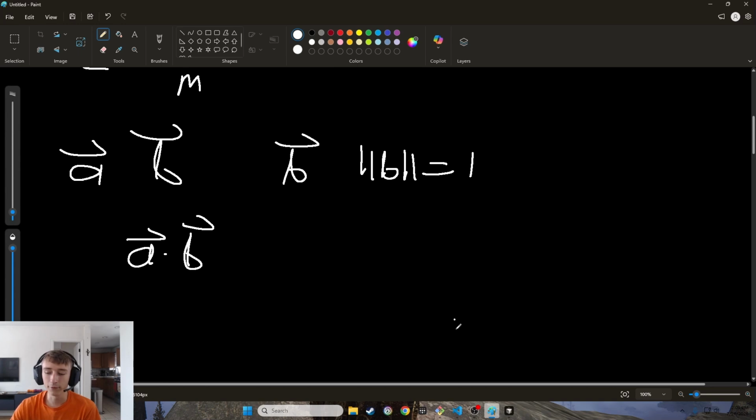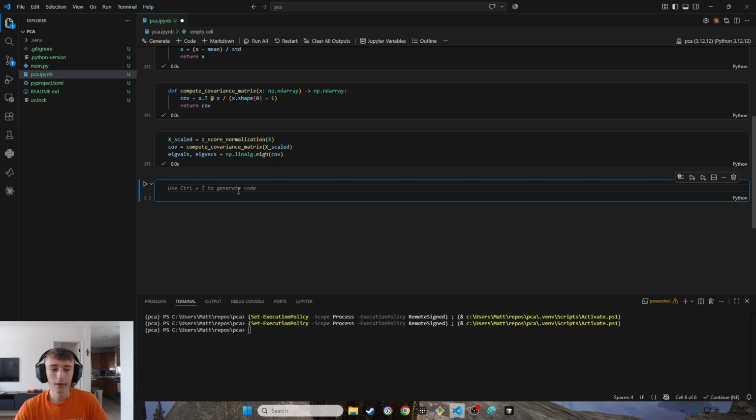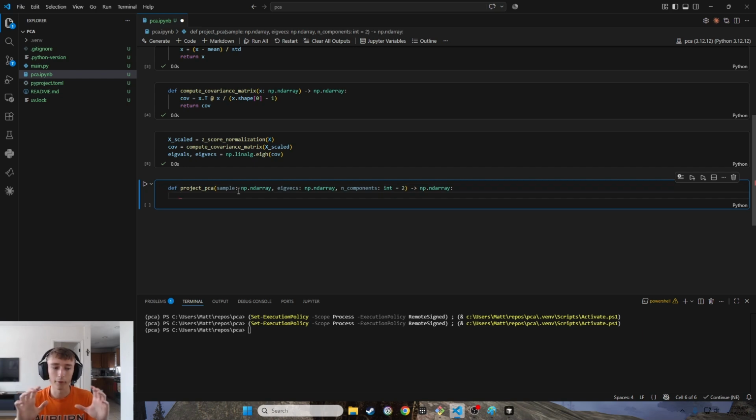So what that means is that all we need to do to project some data point onto our eigenvector, which is our principal component, is just take the dot product. So coming back over here, we're going to make a new function called project PCA. We're going to take in a sample, which is going to be a Numpy array. We're going to take in our eigenvectors, which is, again, a Numpy array. And we're going to specify the number of components, which in this case is going to be 2. And this is going to give us back a Numpy array.